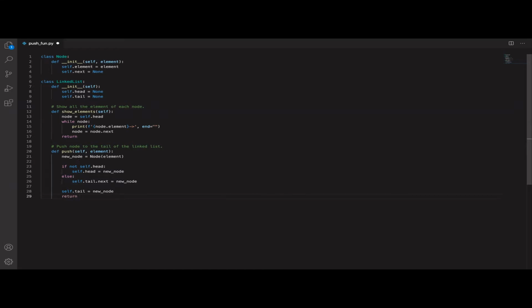So let me go over this function one more time. We declare a pointer new node that is a type of that class node, and then we assign the node to this pointer. Now we're checking. Go ahead and do reference and access the field head and see if the address is equal to none.